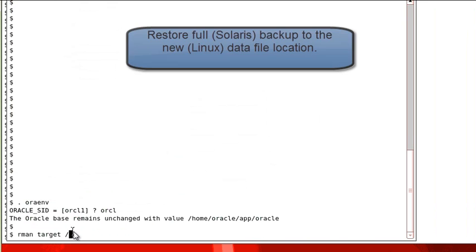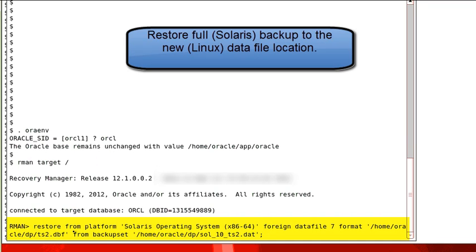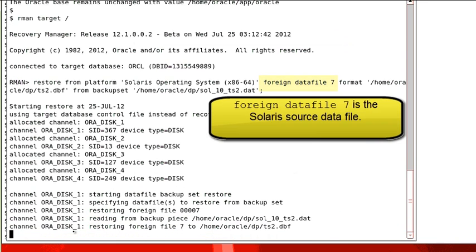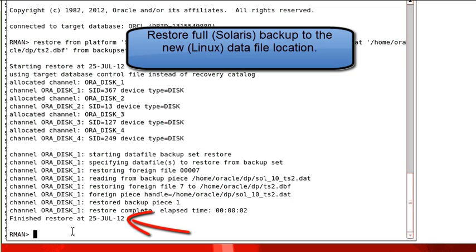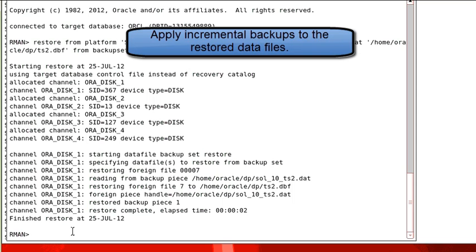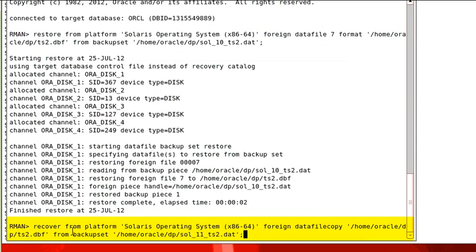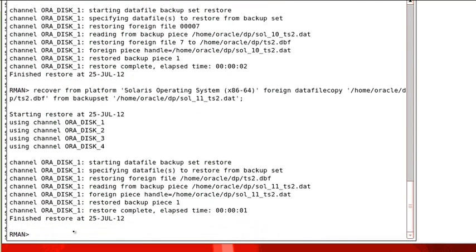In your Oracle 12.1 environment, connect to RMAN and use the restore command with the new clause FROM PLATFORM, as you see here in the slide. So you successfully restored the full backup to the new location. Next, we apply incremental backups. So here, as you see, we use the recover FROM PLATFORM command. And it is finished.